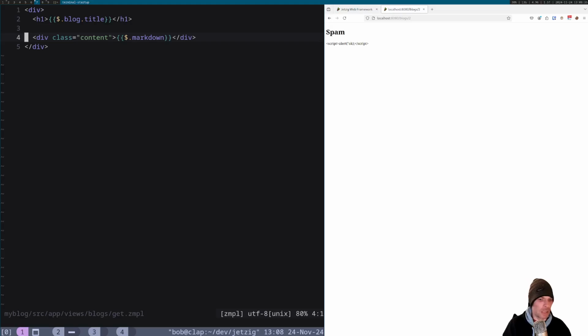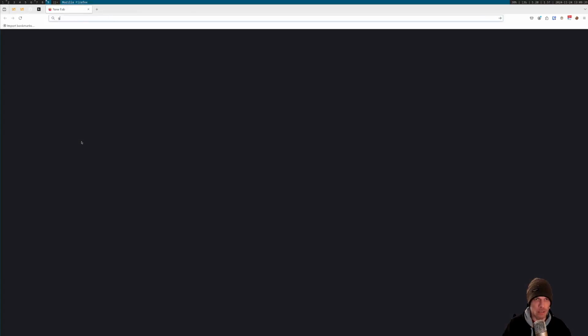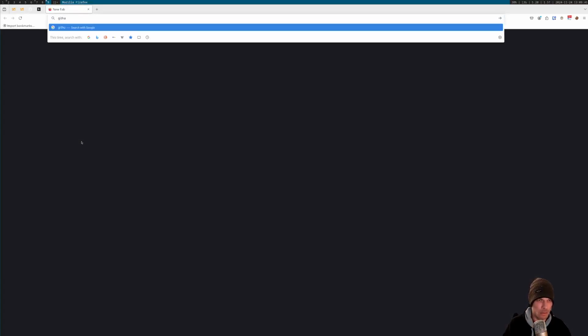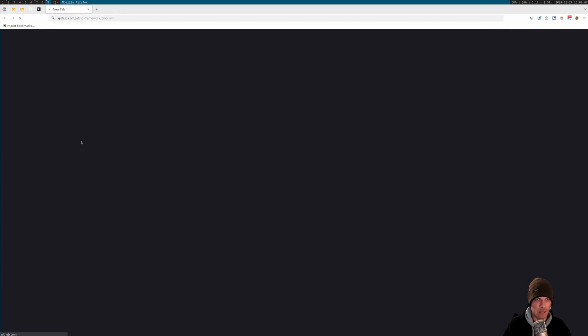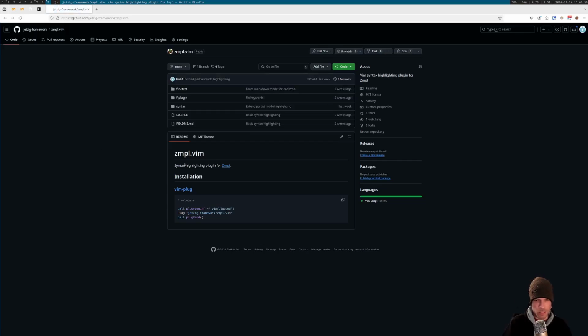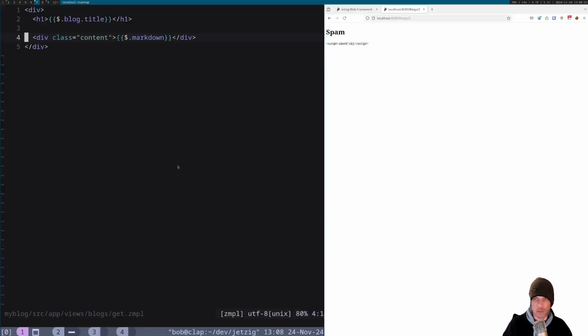And by the way, if you're using Vim or NeoVim, you can go to github.com/jetzig-framework/syntax.vim, and we've got syntax highlighting, which I'm using here. So if you want to use that, just feel free to download that and install it. If you want to contribute for another editor, feel free to do that as well.